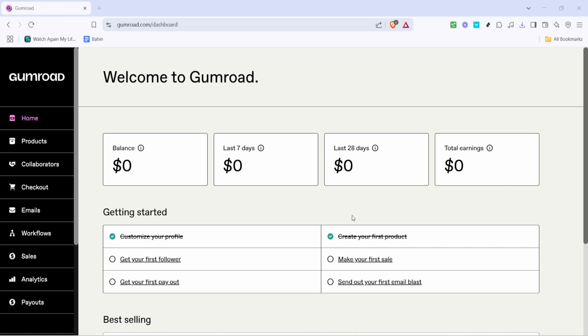First, you'll want to head over to the Gumroad website. Take a moment to familiarize yourself with the homepage and the features it offers. Once you're ready, locate the login button at the top right corner of the page and click on it.